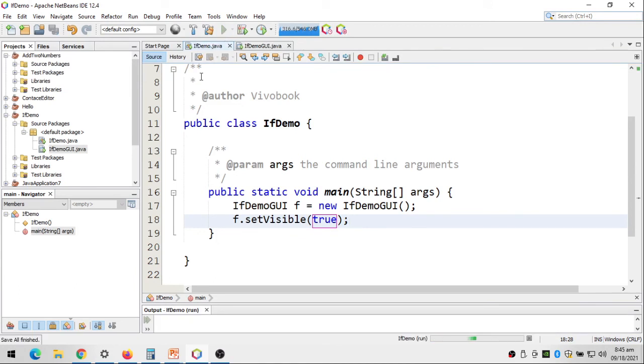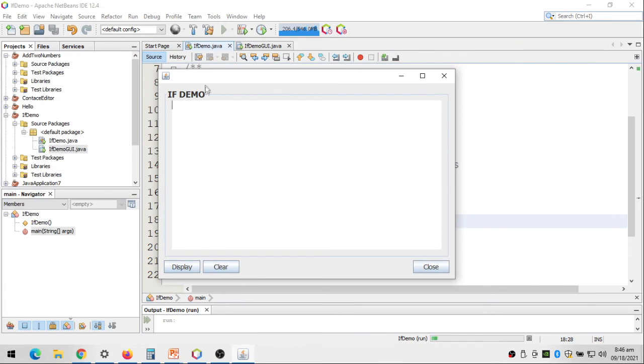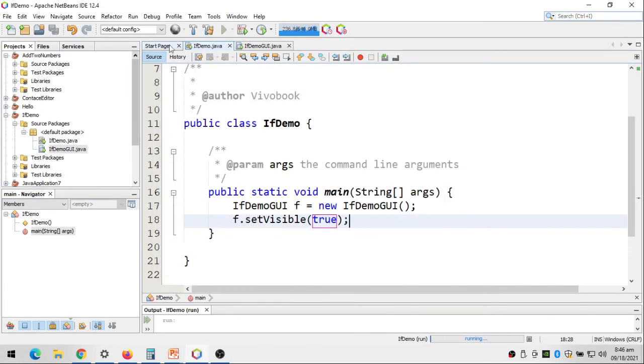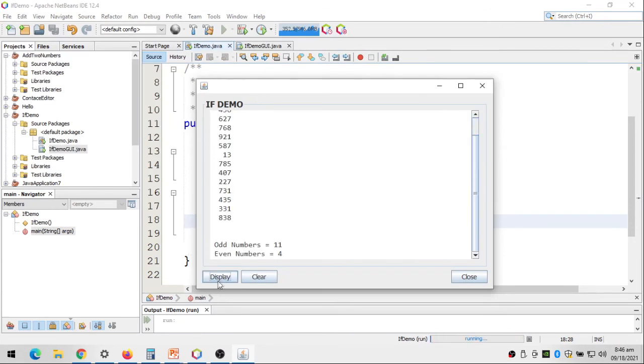Hopefully we don't have any more errors. So here's our program, IfDemo. So we first test our close. So it's running. We run the program again. Display. So there is our output.